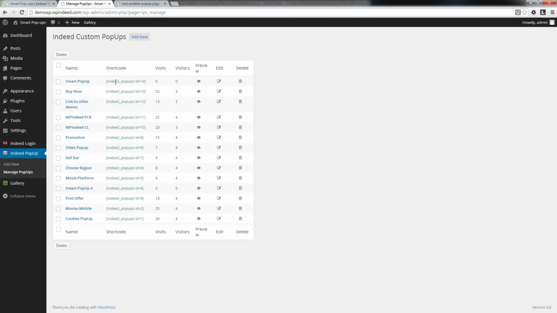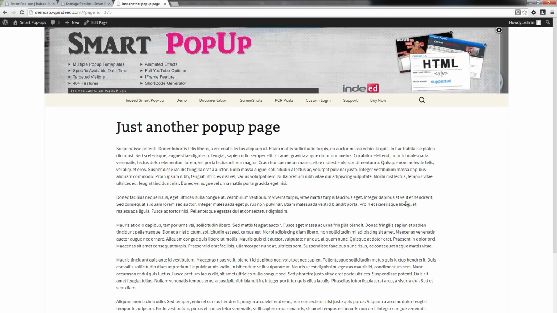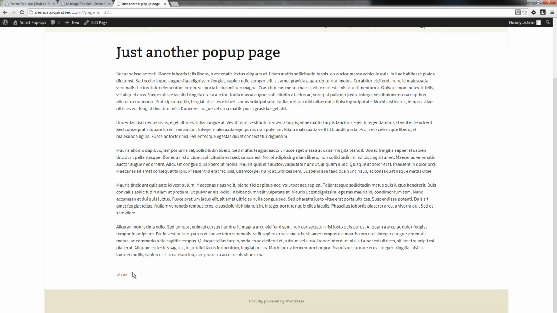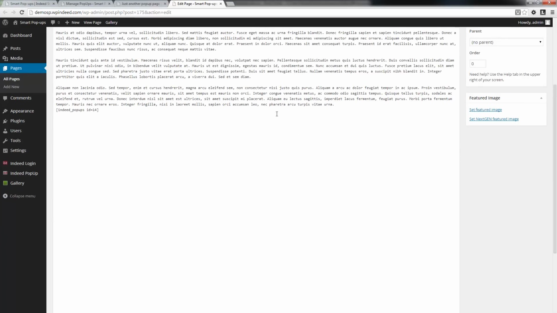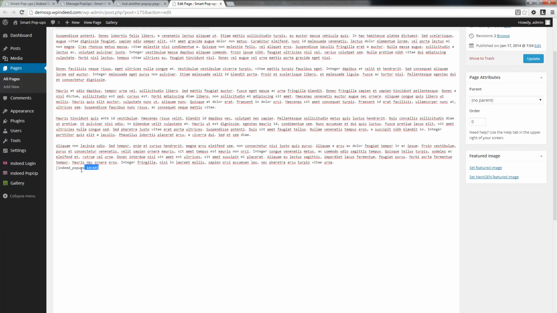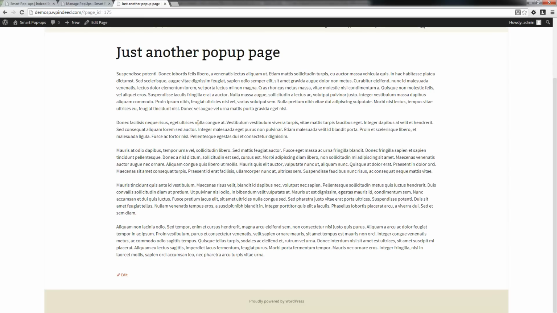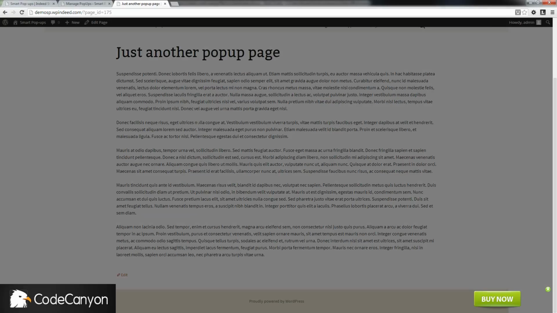Now I know this pop-up has this shortcode, which I have already included in this page, so let me show you guys. This is the page. It's just another lorem ipsum page for the demonstration, and you can see this is the shortcode I have already included here. Let's refresh this page and see what happens. Okay, so after 1 second you can see the pop-up just got in, and if I click outside of the pop-up it won't close.